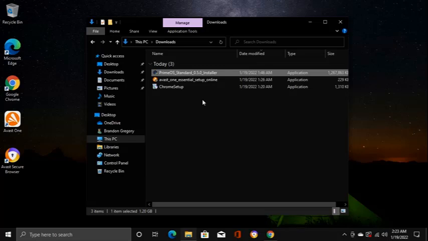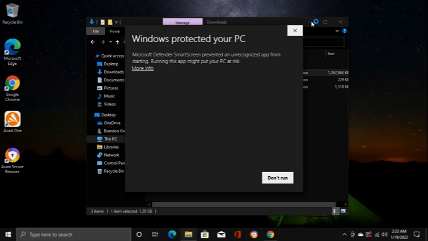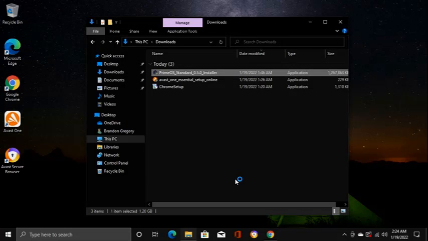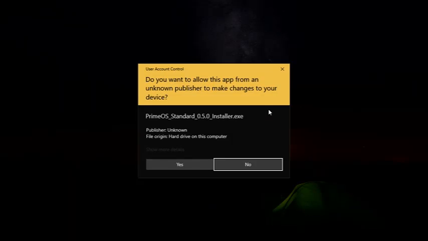I've already downloaded it, as you can see. So here's the installer. We're just going to double click this. It's going to give us an error message. Windows protected your PC, so we're going to go ahead and run anyway. I recommend that you research any software that pops this up. But with it being PrimeOS, we know it's a trusted piece of software. And we're going to go ahead and push yes.